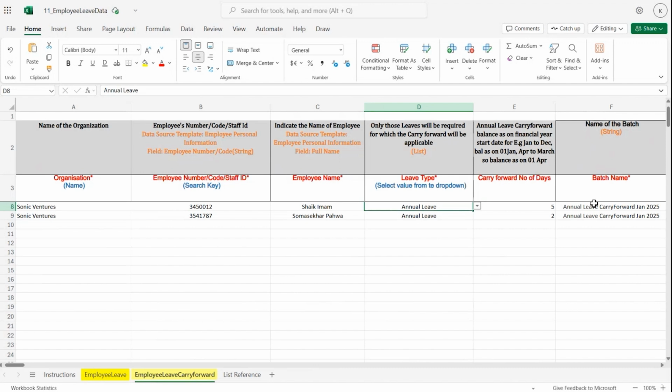Let's cover the batch name. This is used for grouping and for tracking the uploaded data batch. You can enter a name such as Annual Leave Carry Forward, January 2025, or use any naming convention that your team follows. It helps in identifying and for validating the data during the upload process.